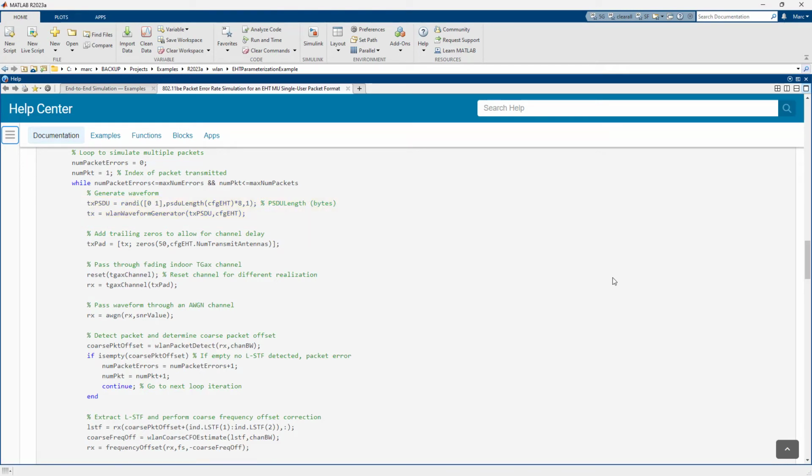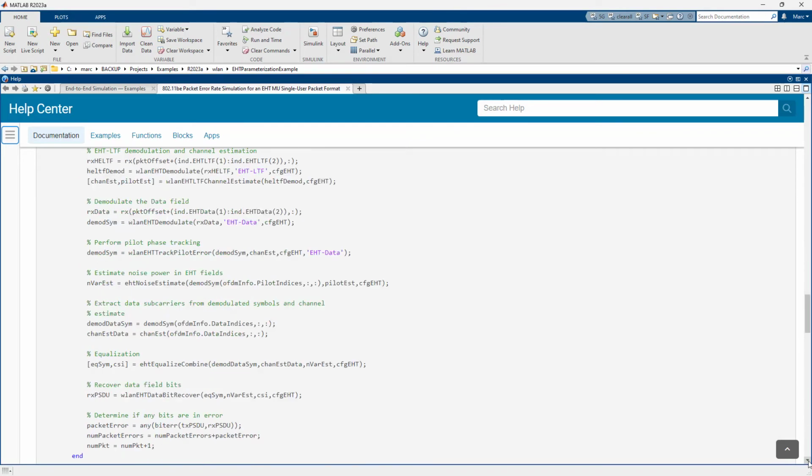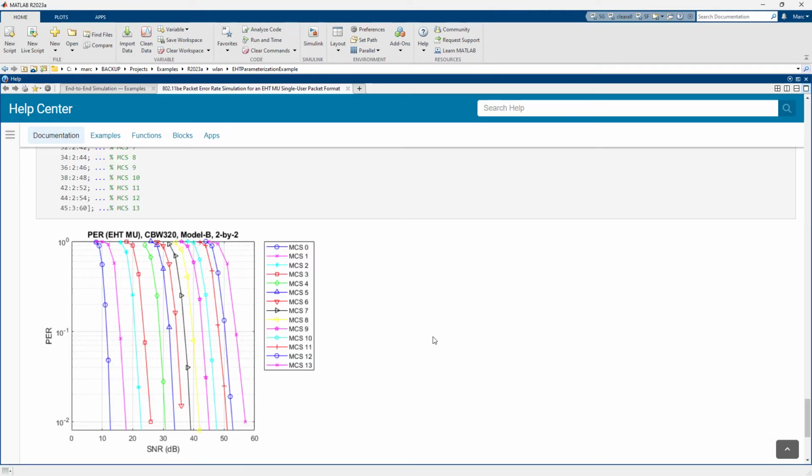After propagation and addition of noise, you can follow every step of the receiver through the code, all the way to the final decoding of data. Here you can see the code for channel estimation, demodulation, and equalization. At that point, we can compute the resulting packet error rate. If you run the simulation for a range of MCSs, you obtain waterfall curves as shown here.